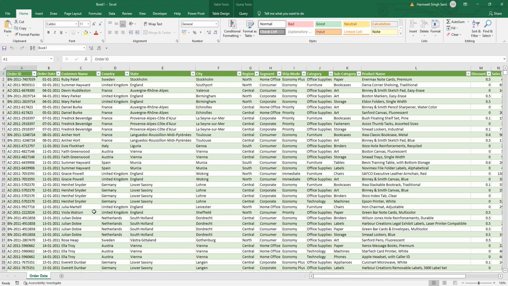Like, country wise, how much sale, or state wise? Very good, very good. So you're looking first at the country level, that which country is giving me the maximum sales. Correct? Do you guys both agree on this? Yes, sir. Okay. So how would we do this?